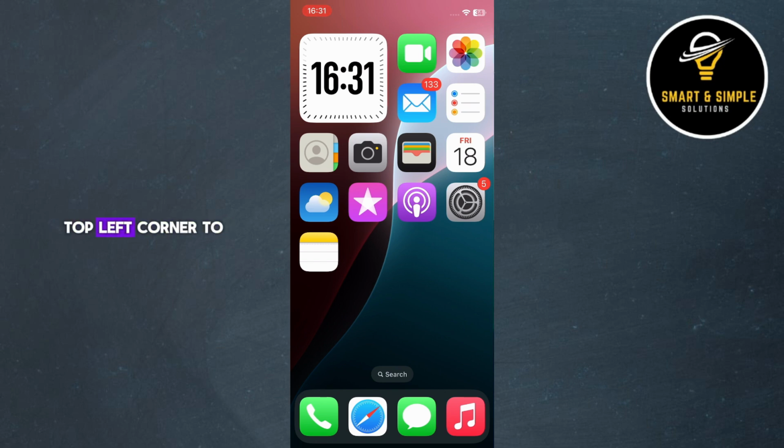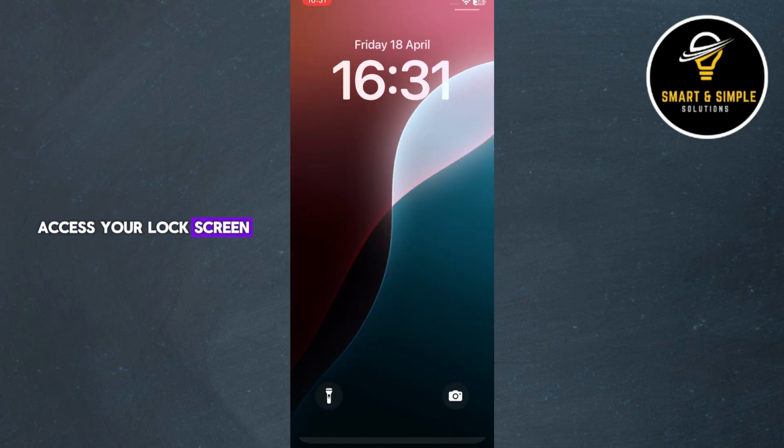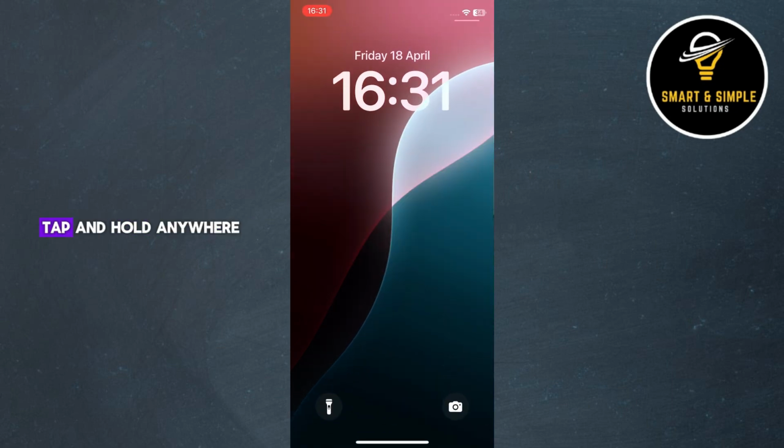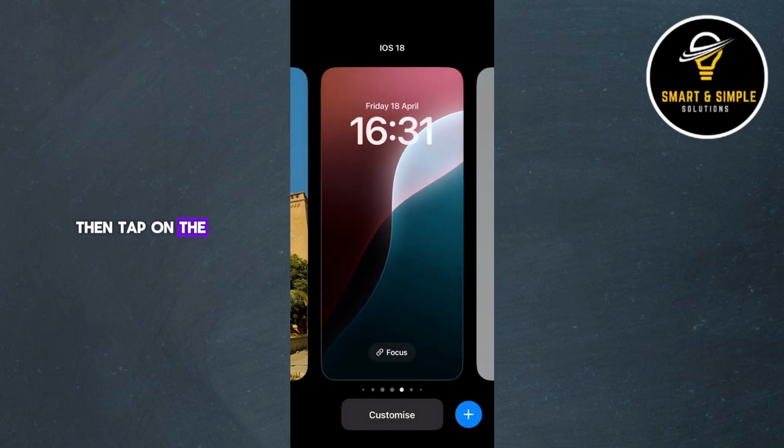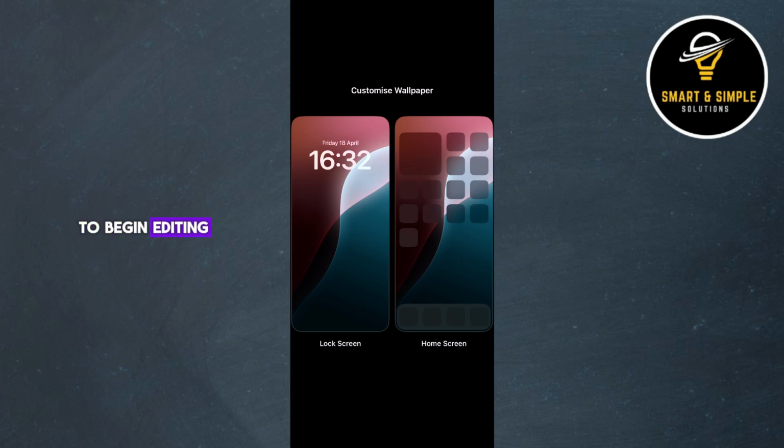Swipe down from the top left corner to access your lock screen. Once you're on the lock screen, tap and hold anywhere on the screen until it zooms out. Then tap on the Customize button at the bottom. Next, choose Lock Screen to begin editing.